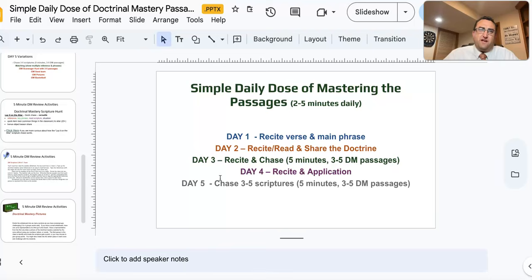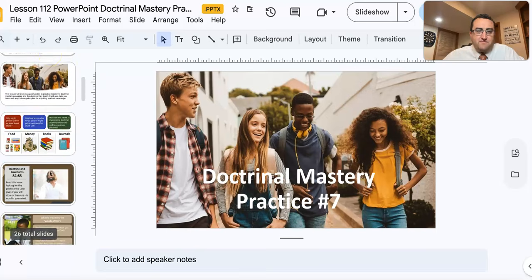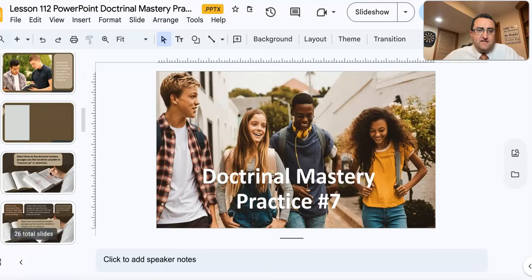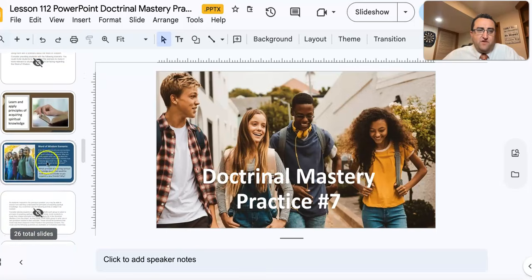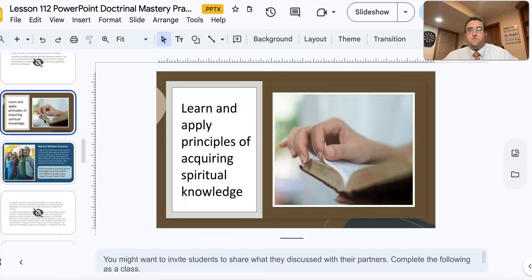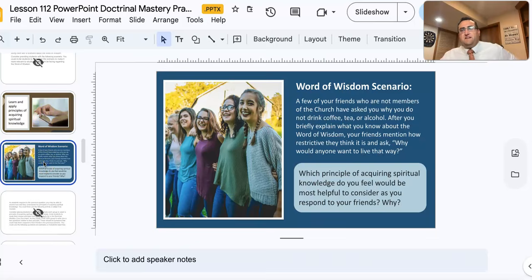So I'd really recommend this year, if you can, give a little simple daily dose of mastering the Doctrinal Mastery Scriptures. Now let's go back to the lesson. I'm going to hit the slides on this one. As you get done with chasing, you get to the point where you're going to learn and apply the principles of acquiring spiritual knowledge. And you have the scenario.